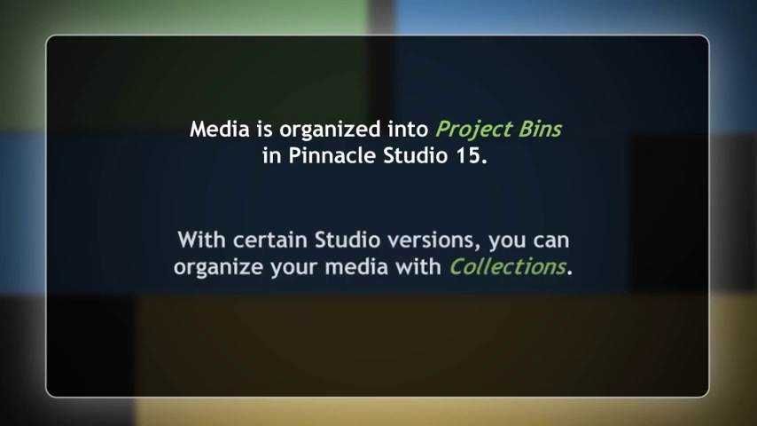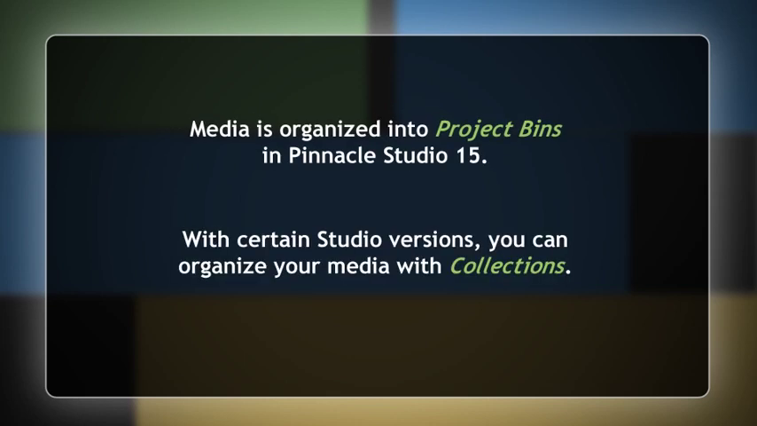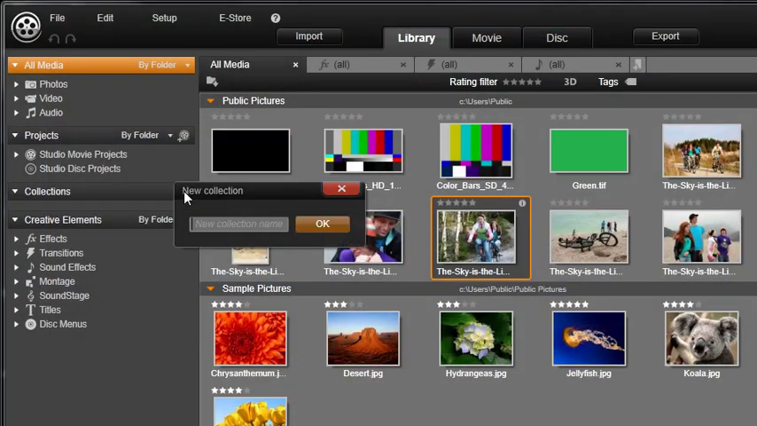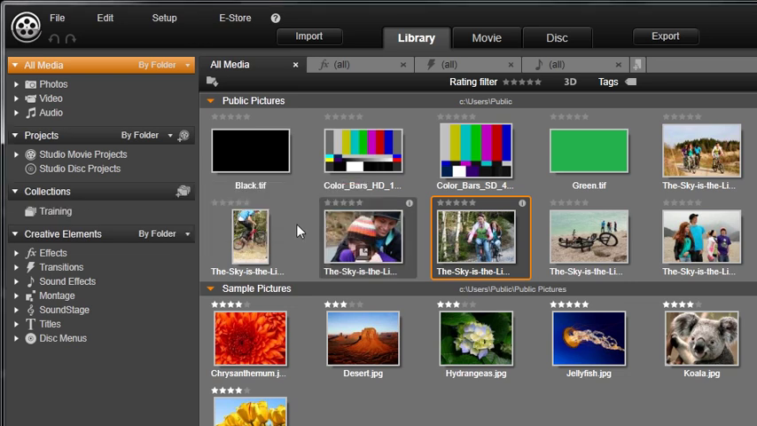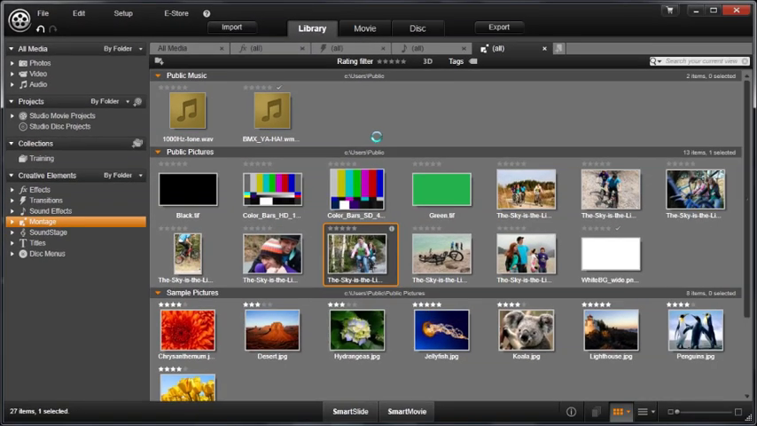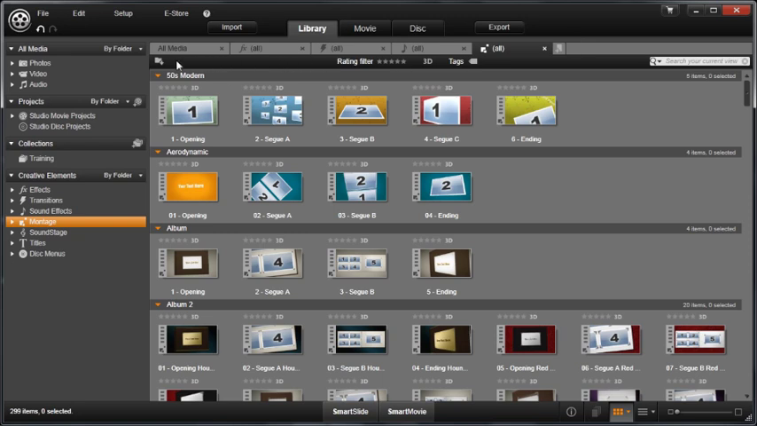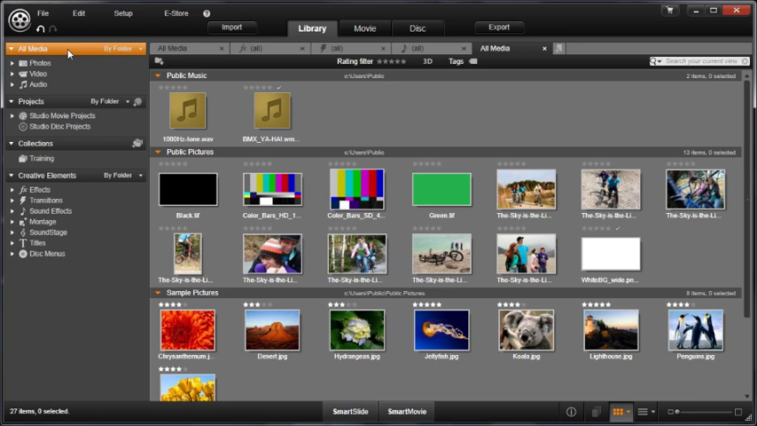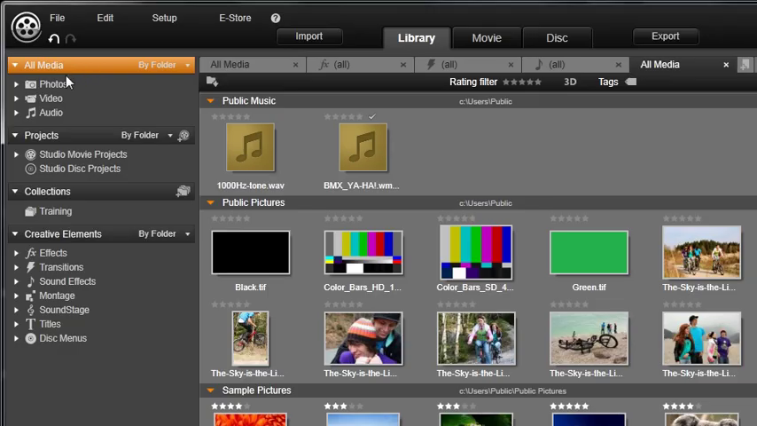In Pinnacle Studio, you organized your media into project bins. Now, Studio Premium versions are even more robust with collections. Studio has a powerful custom tab feature that allows you to create custom tabs for quick access of your favorite elements. Now, you're beginning to see just how flexible the organizational tools are in Studio. Studio uses projects as it does any other creative element, as separate library entities.